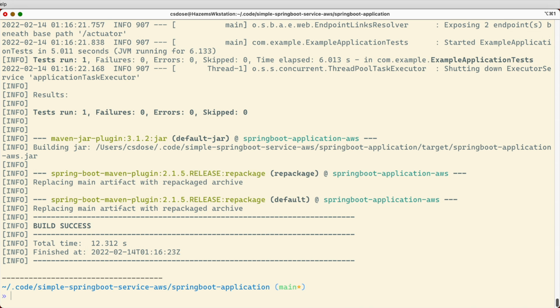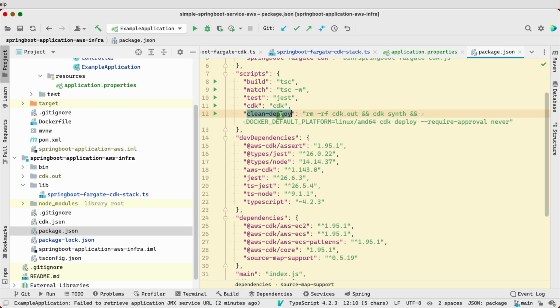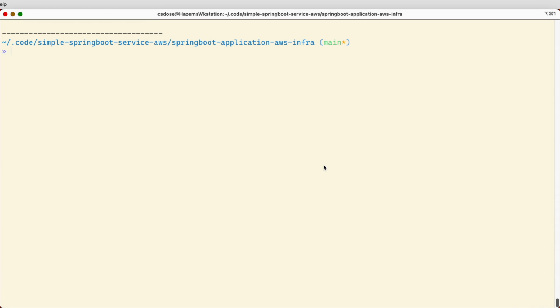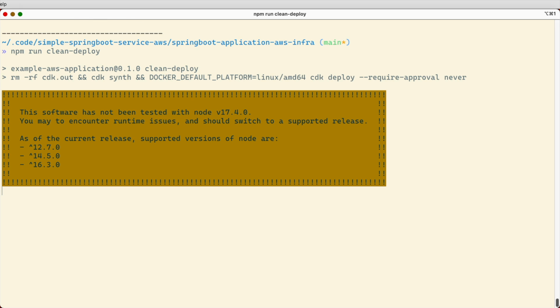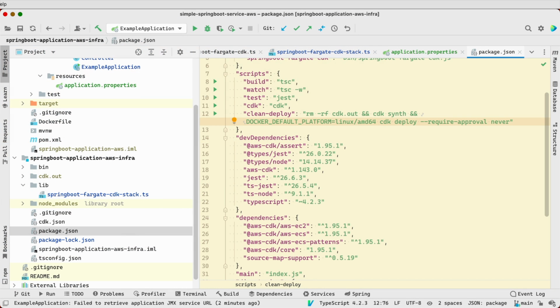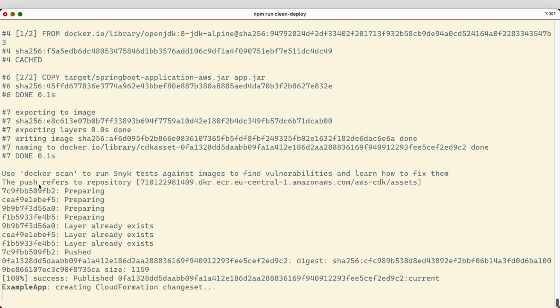All right, that's done. And now we can use the script in package.json called clean deploy. So what this will do is it will remove the cdk.out, it will synth, and then it will deploy to AWS. So let's try it. npm run clean deploy. And now it's rebuilding a new Docker image. Once it's finished, it's going to start deploying. So we're going to go to Firefox and just hit refresh until we see some action.